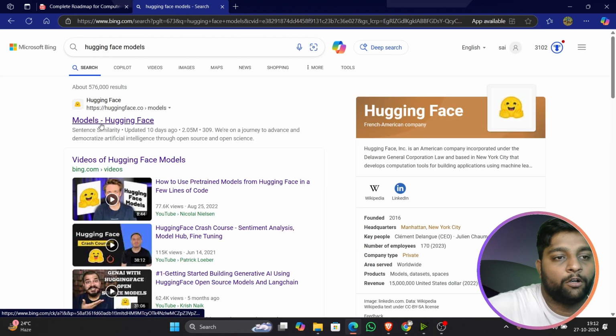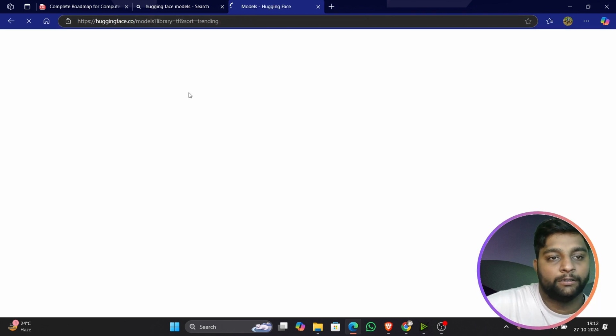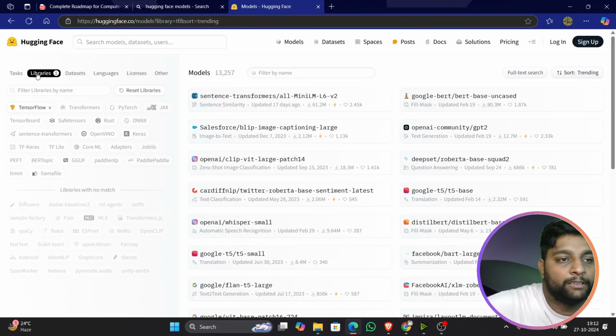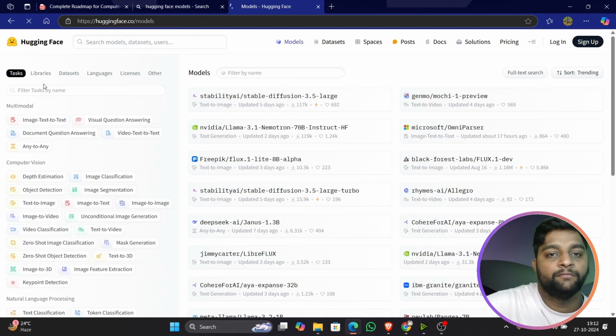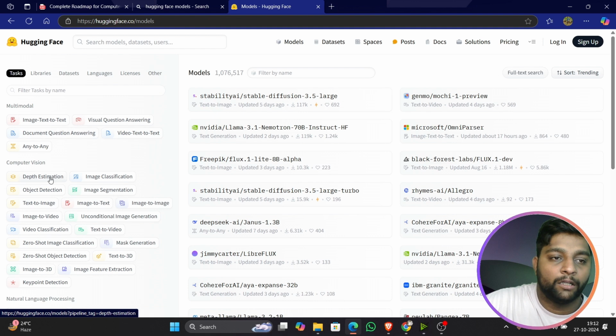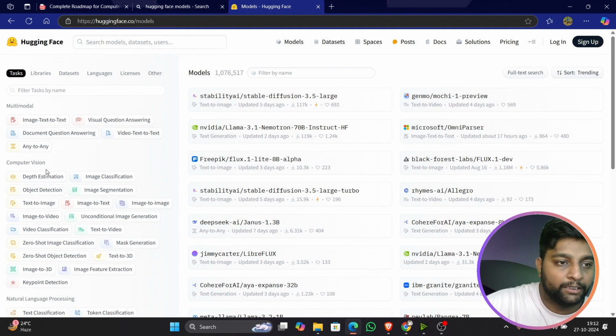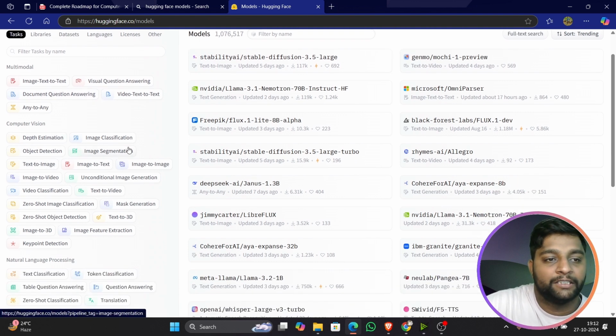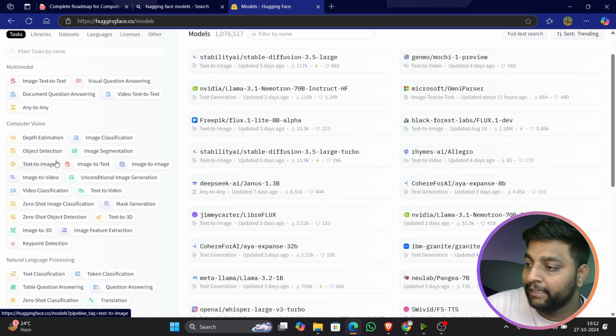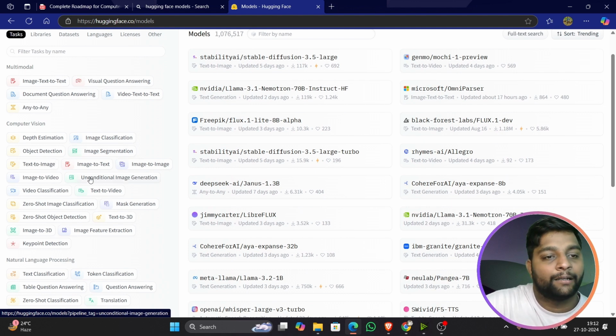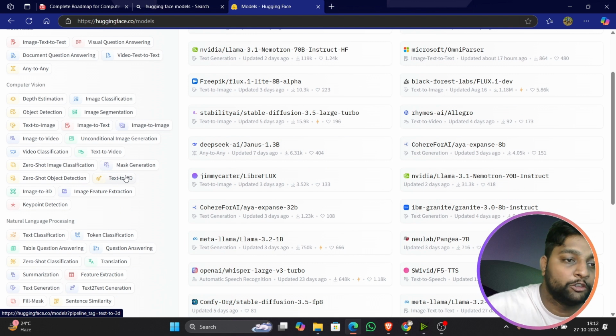Just search for Hugging Face models, and if you open this, you will get the Hugging Face models here. You can see multimodal and computer vision models. Here you can see depth estimation, image classification, segmentation, text to image, unconditional image generation, text to video, zero shot image classification, zero shot object detection, text to 3D, image to 3D. You have many of them.